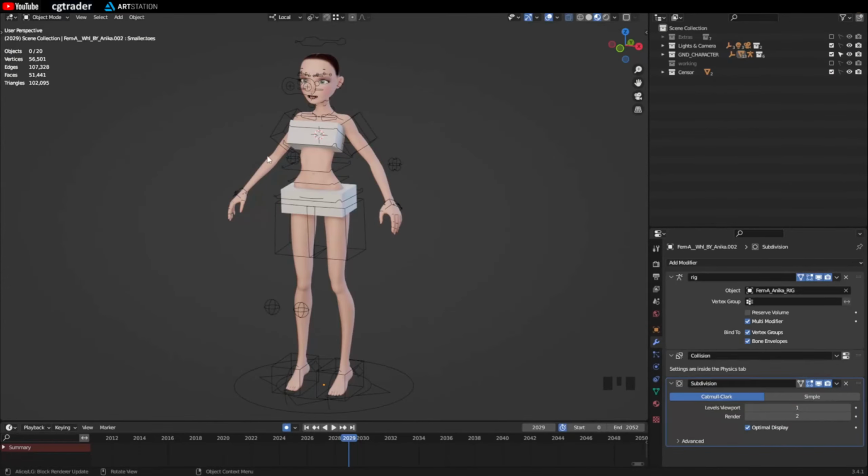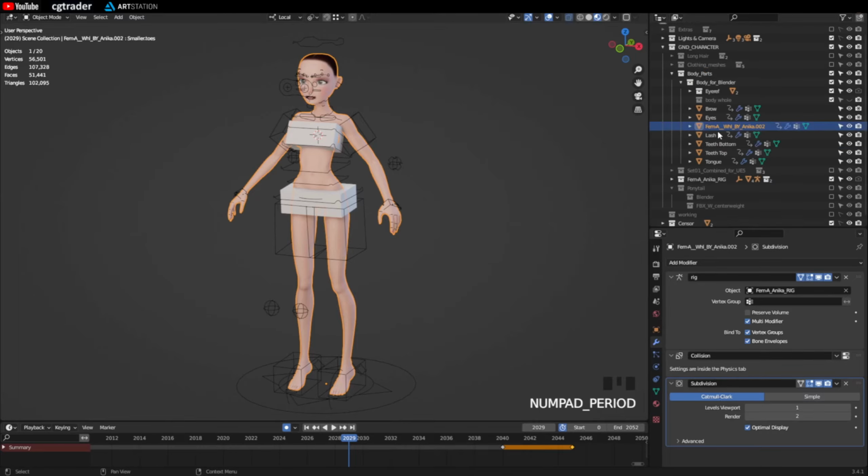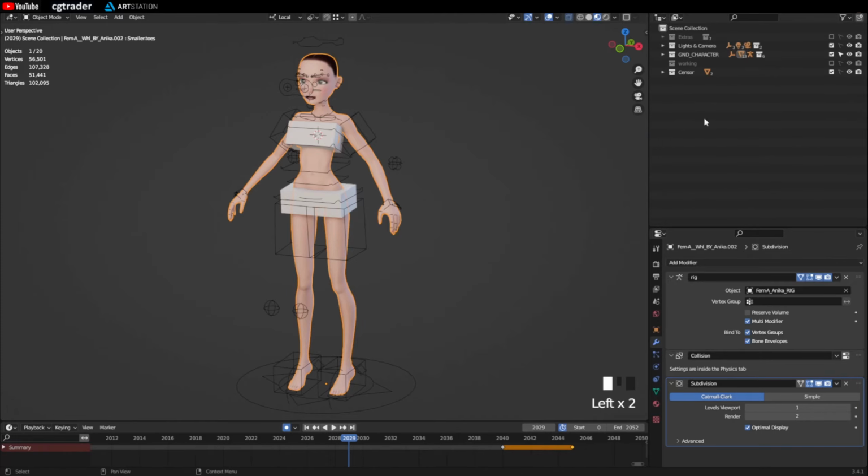Now go and open the file where you want to bring your clothing into. Do make sure it's a female A body type. You can tell by clicking on the mesh, going to your outliner and hitting number pad period. It should have the word Fem A somewhere in the mesh's name. That's how you know it's compatible. Okay, let's close that here.